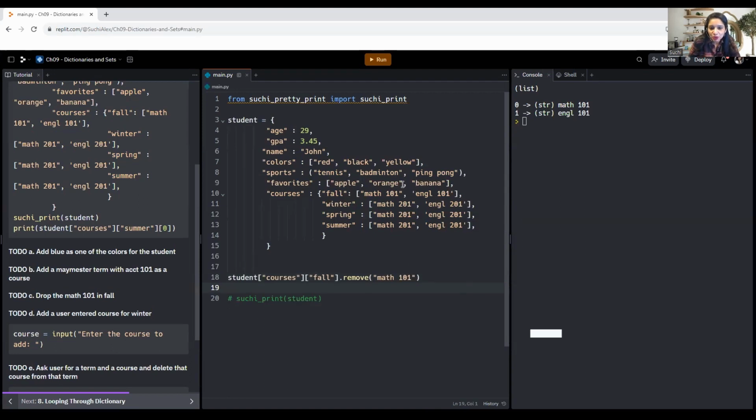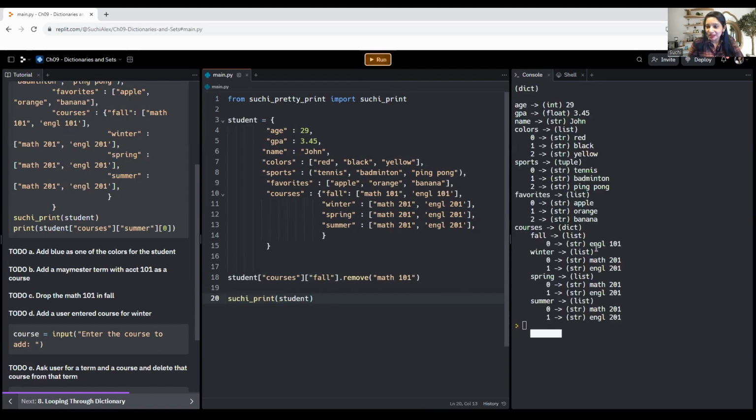As simple as that. So we're directly manipulating this dictionary. We're not creating any variables and then trying to assign those. Instead, we're operating directly. So if I do that and I try to print student here, Math 101 should not be there in the list anymore. So now fall only has one course, which is English 101. So that is how to delete elements.